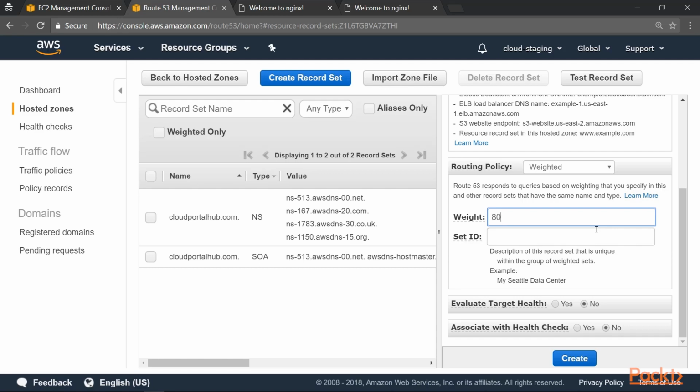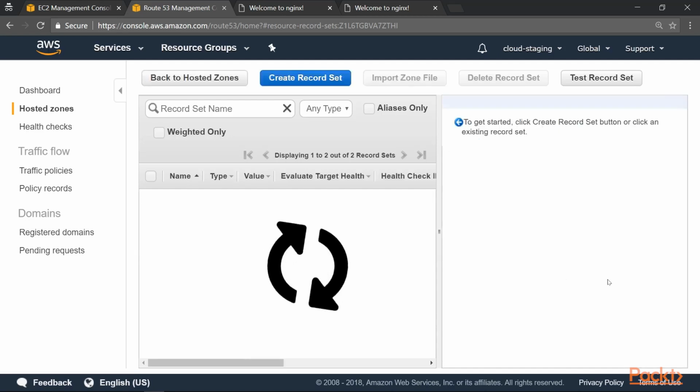But just for the purpose of this demo, to show how the weighted routing policy works, since we don't have many users, we can put this as 50 so that an equal amount of traffic goes to both our load balancers. You have to put an ID of 1. You can put any ID, but it has to be in sequence. We don't need to evaluate target health. Let's go ahead and create this record set.